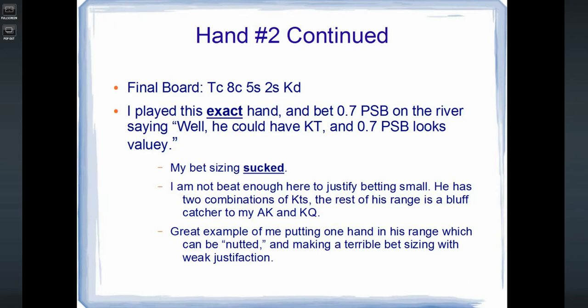And this is just a good example of me being able to pick a single nut type hand in his range, which is pretty much king 10 suited for 2 combos. And then because of that, me going, oh no, wait, he can have a nut type hand here, I shouldn't overbet. He doesn't have it nearly enough to stop me from overbetting. And at the end of the day, it's very hard to not have some contradiction in my logic if I don't think overbetting is going to be good here either for value or for a bluff.